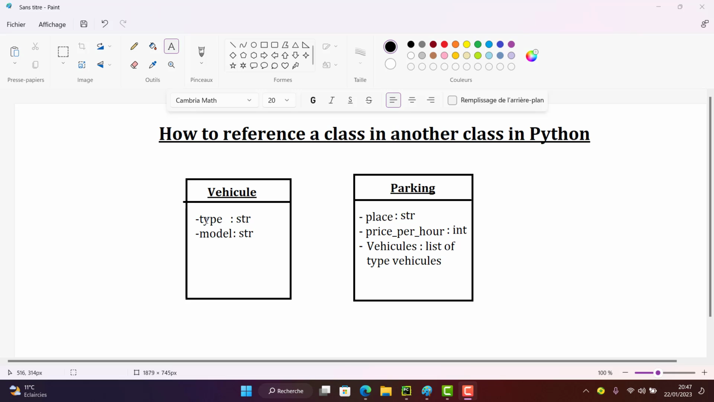For example, it has some instance attributes, like the type of the vehicle. Is it a car, is it a truck, is it a bus, etc., and the model of this specific type. And we have here a parking lot.